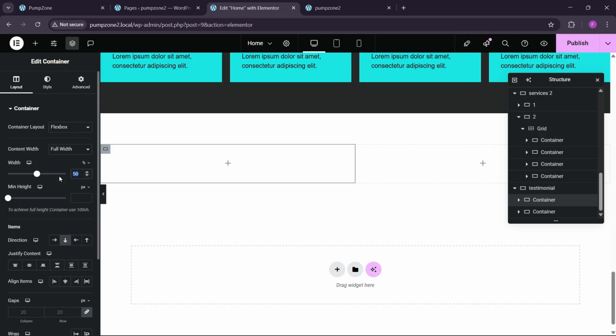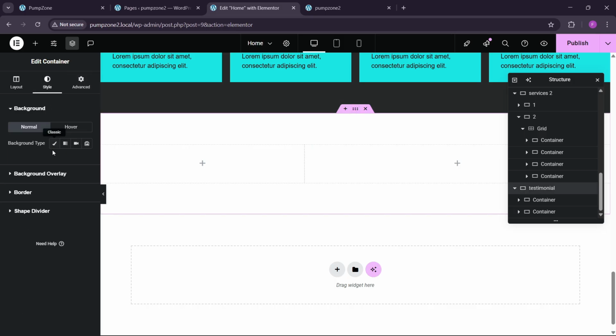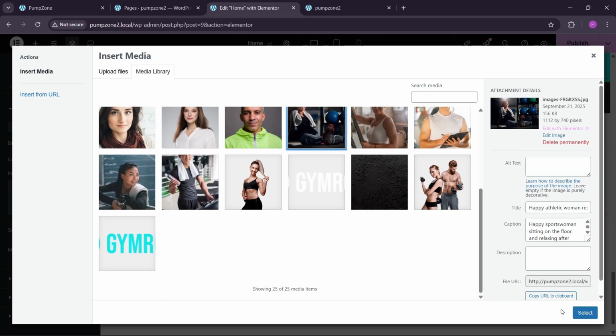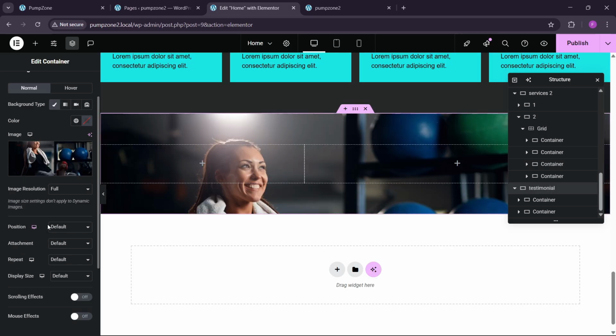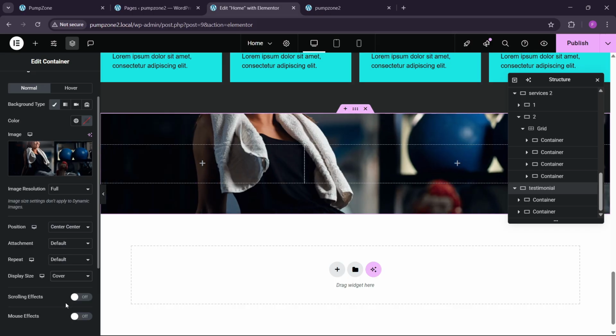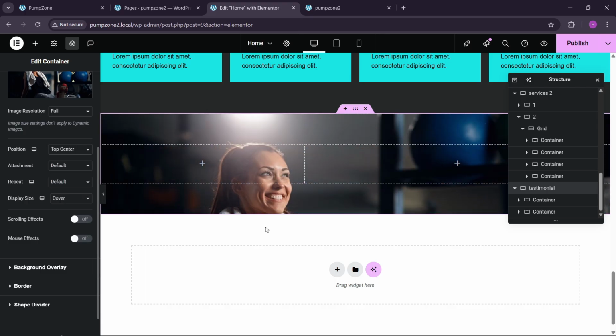So for the first container we can have 40%, and for the second container we can have 60% width. Okay, now you can see that first we have to add a background image to this. So let's choose this background image. Here we can choose the position center, and display size would be cover. Okay, and this is the top center.